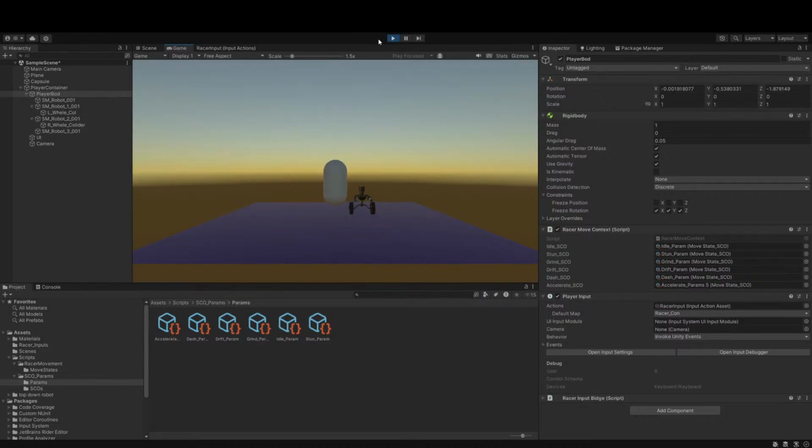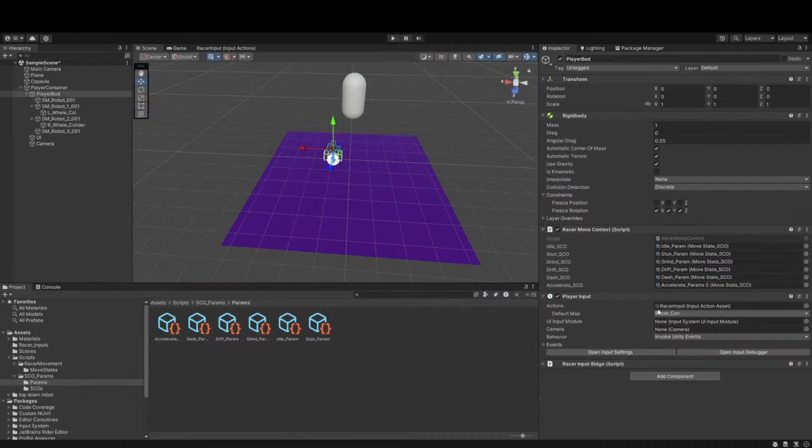And yep, whoa. So it's really fast, kind of slippery, because the force is going just directly into it. And our plane's kind of small anyway. But you can see the input's connected now.